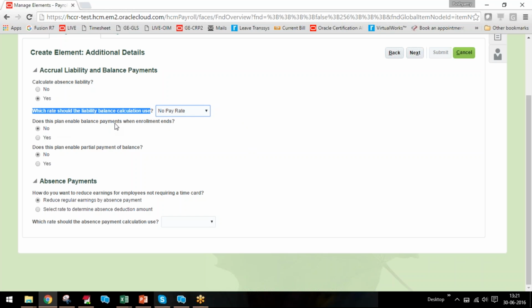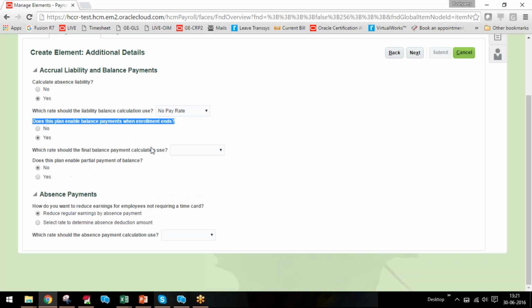Does this plan enable balance payments when enrollment ends? This is the same option which we have seen when we were creating the absence plans. We say yes. So when the employee is terminated, he'll get an element, say final disbursement, with the remaining entitlement. Does this plan enable partial payment of balances?